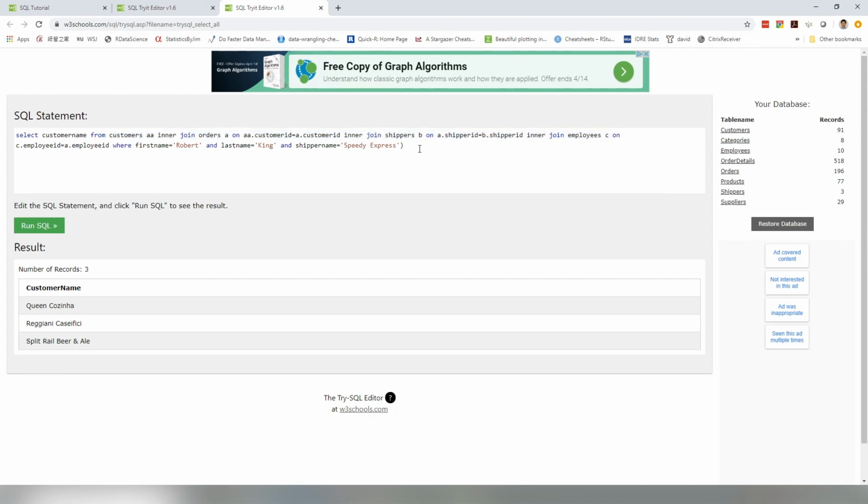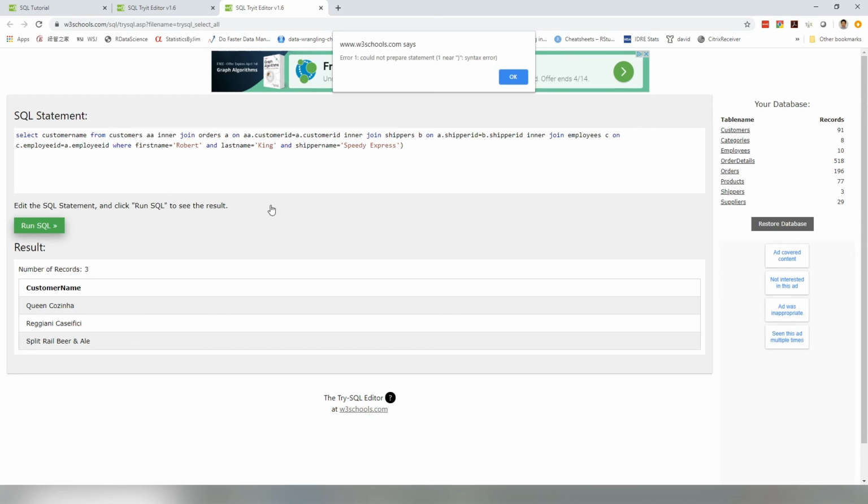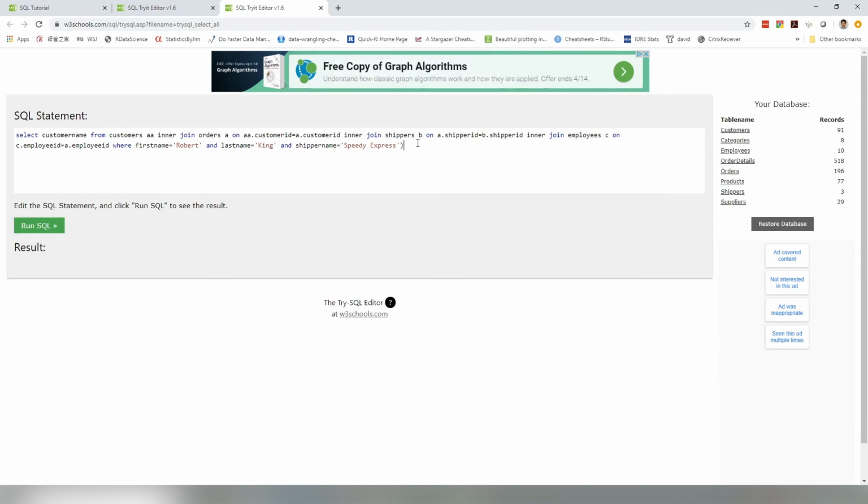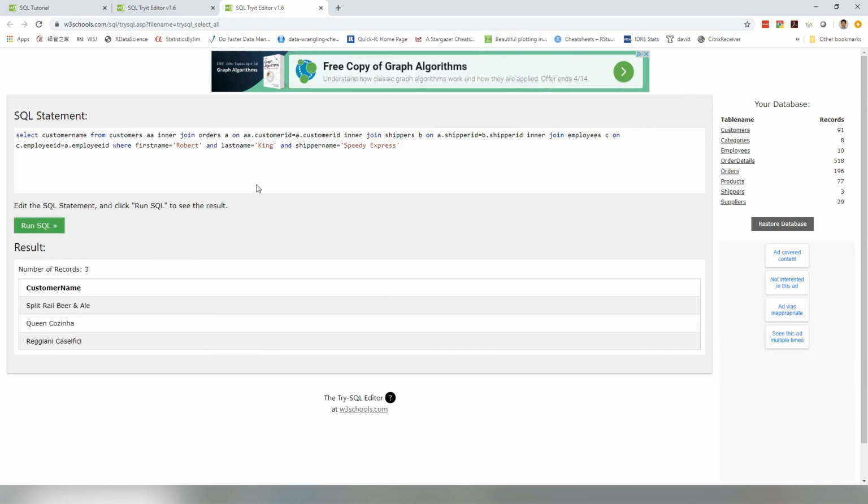So we can just put these 2 conditions together, right? But the limitation condition is still based on the employee's first name and last name, and still based on the shipper's name, Speedy Express. So we do not have to change the limitation of the where condition at all. So we can just click OK. You can see, of course, there is like a bracket. We do not need the bracket anymore. And you can see still give us three customer name. But right now, everything here has been changed to the inner join style because we have totally removed all the subquery.